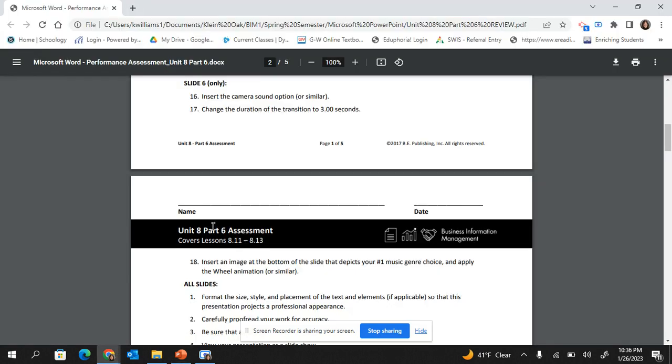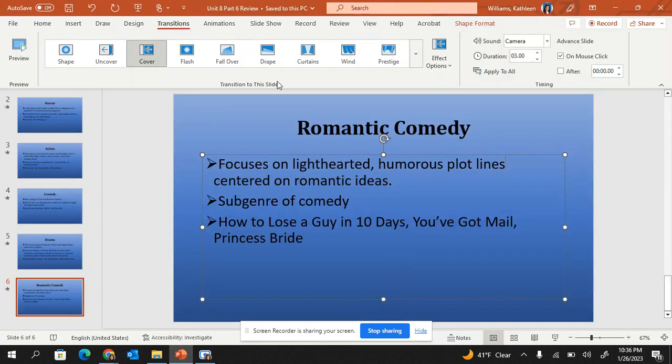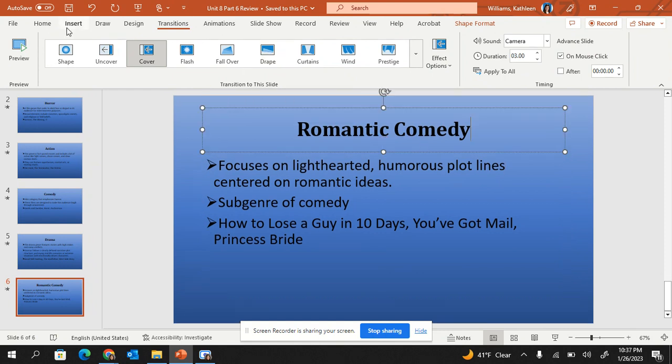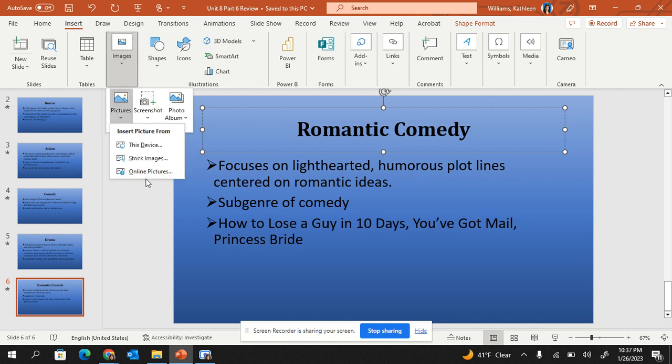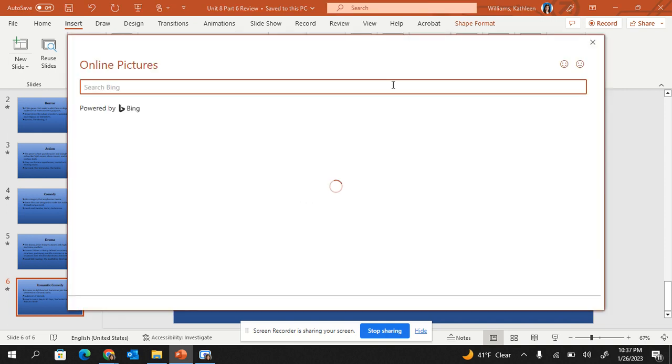There you go. And then insert an image at the bottom of the slide that depicts your number 1 movie genre. And apply the wheel animation. Okay, so let's go ahead and find a picture. So I'm going to insert. I'm going to see if I can do online picture. You can copy and paste from the internet. That's fine. I'm going to see if this will work.